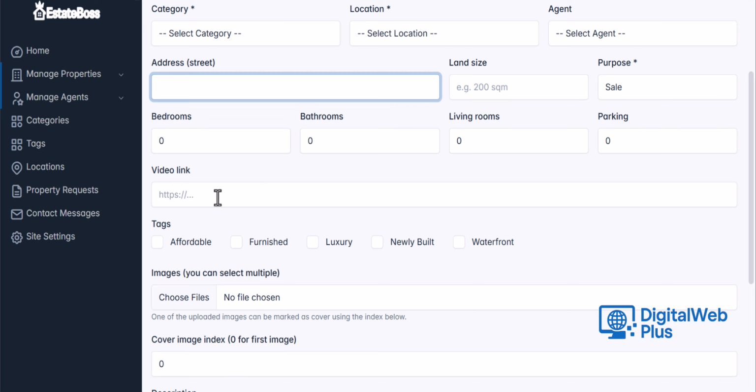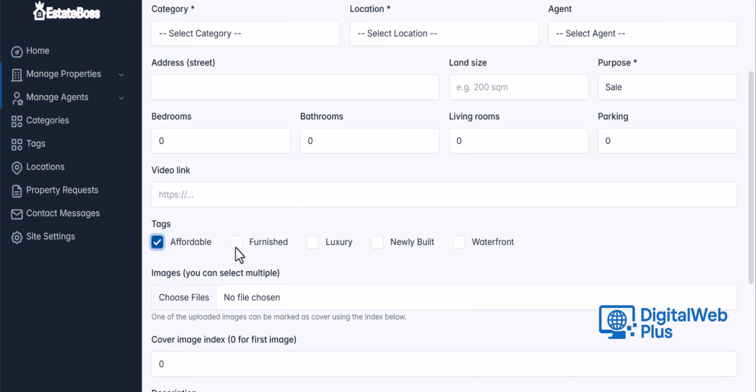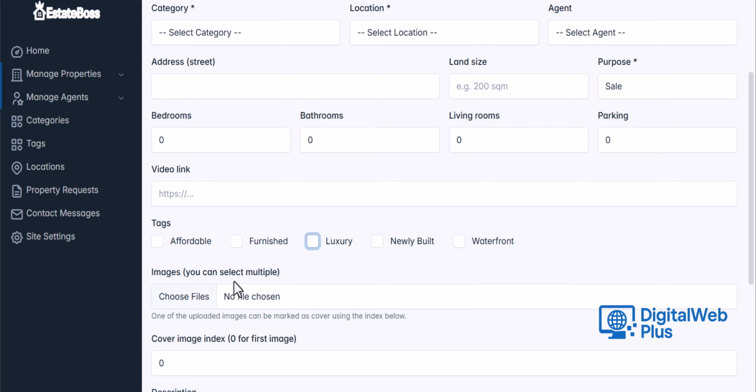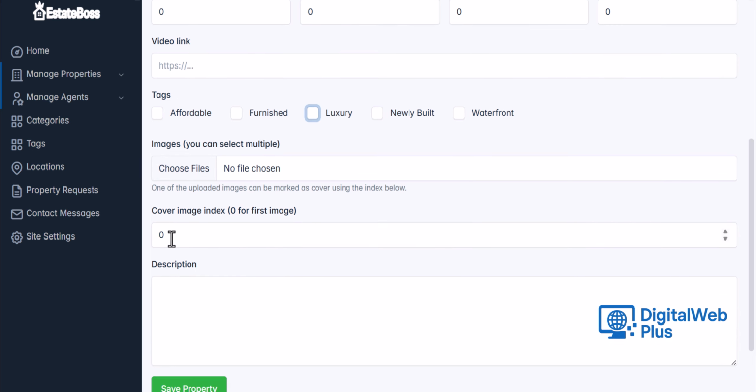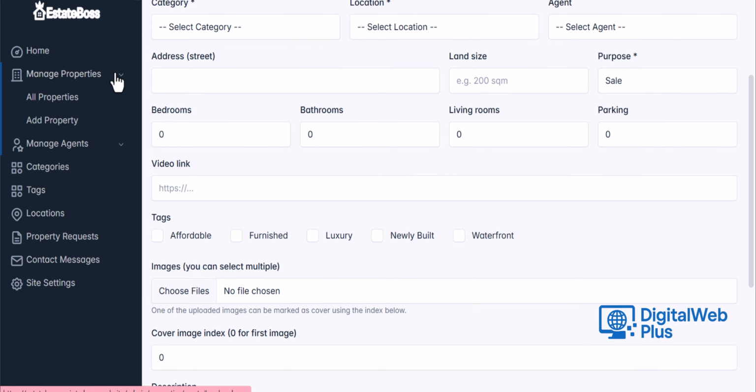If there is a video link for it, you add it here. Then if there are tags, you select the tags which you want to actually use for it. Then you can as well select as many images as you want. And this is the cover image. The cover image is based on the listing of the images, which one you want to appear first. So you enter your description and you click on save. Automatically that property will be added.